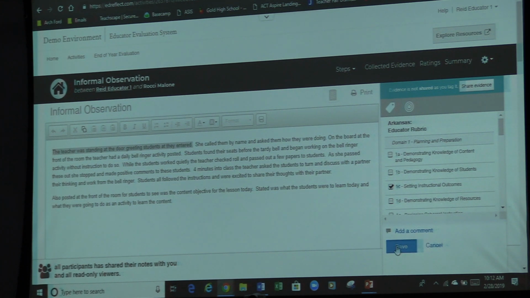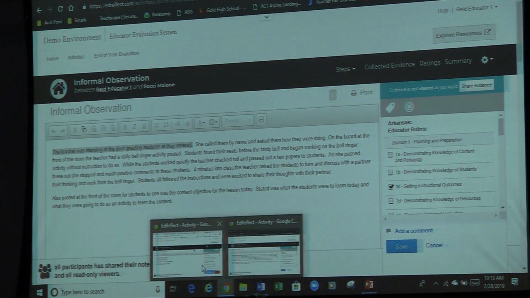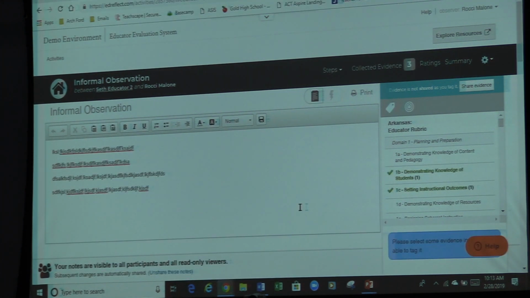EdReflect is moving slow on my end. It should save it, and then you should be able to go up to steps, and the teacher can actually rate that component. And why we're not spinning, I don't know. Are y'all stuck in EdReflect too? Is yours moving? But the teacher's work would look exactly like your work. That is the tagging of the evidence. Did that help you, sir? That helped?